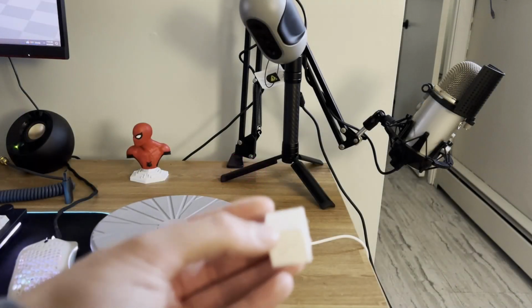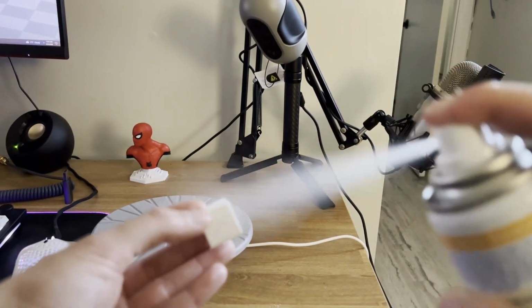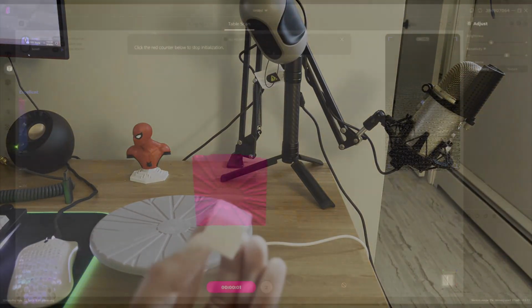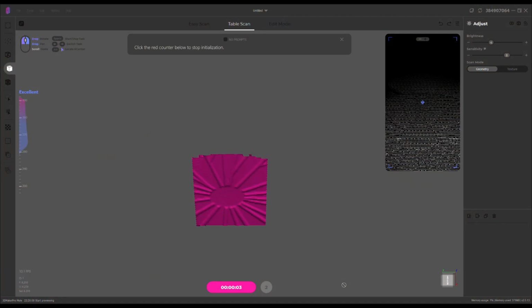Every object I scanned in this video, I sprayed with a cheap dry shampoo since it created a decently uniform matte finish on the object. They have 3D scanning sprays as well, but they're a little bit more expensive, and I found that dry shampoo did the trick pretty well.